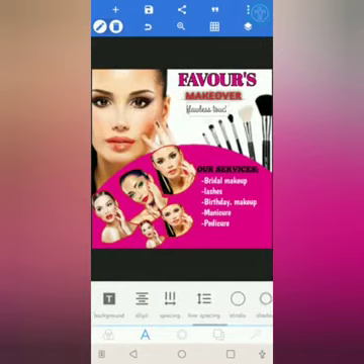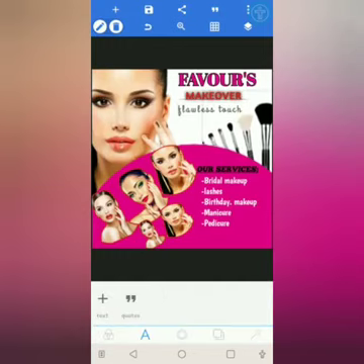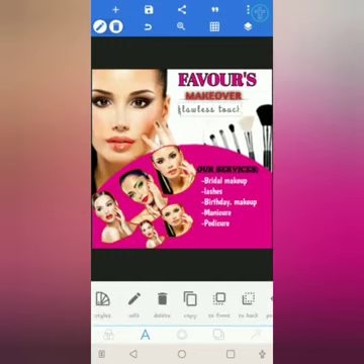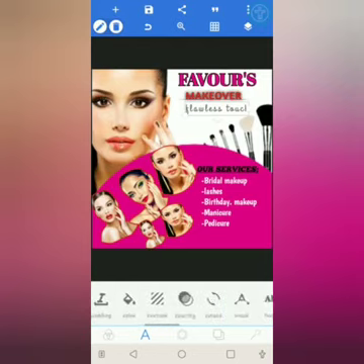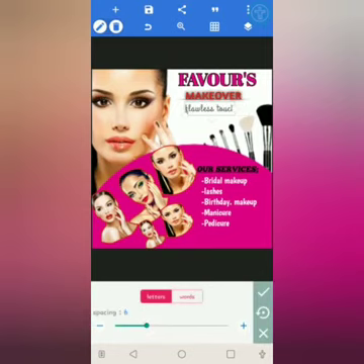Then I want it to look the way I want it to be. So I'll go to my spacing. Look at what I'm doing. I will increase my spacing, not too much. I will increase my spacing. This is it.